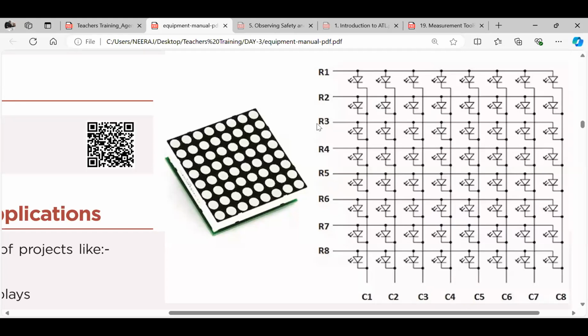Only the current flows from these lines and goes out from C4, right? So in this case, only one will appear. Now, if you want to make two, then you have to apply current on those diodes through which you can see the number two, right? So you have to apply it in this way, right?